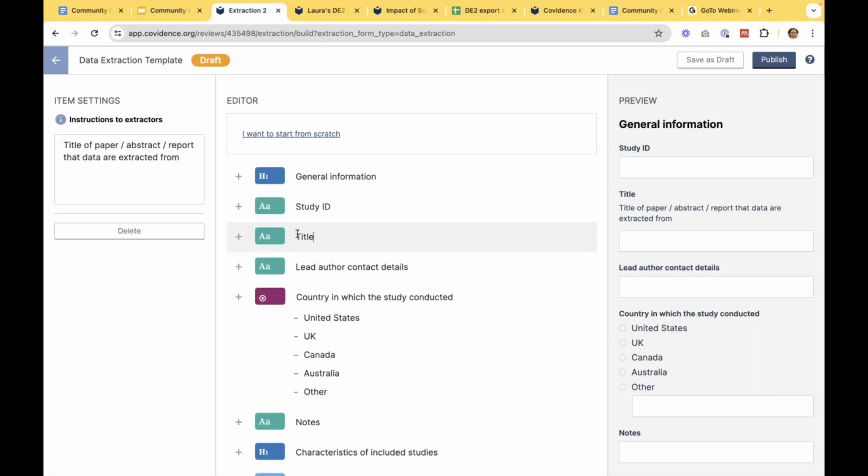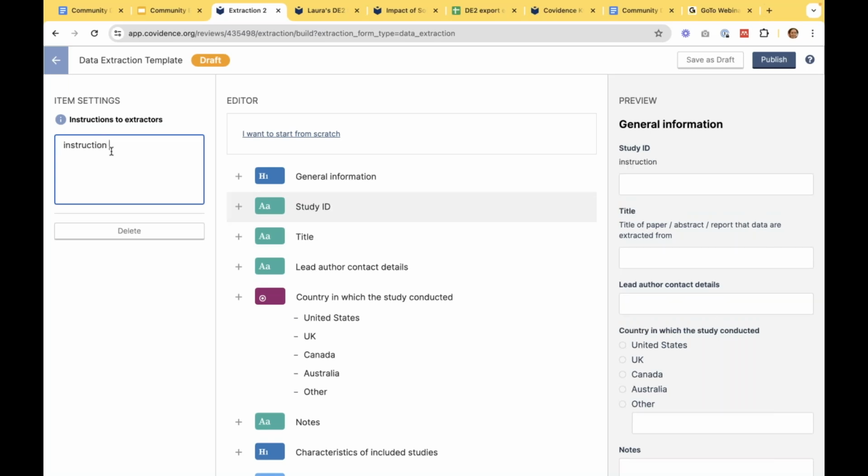Over here, you can see in the item settings that I can add any instructions that I want for the people who are actually going to be using the form. So I'm just doing that now. And you might have noticed that as I was doing that, the changes that I made immediately appear over here in the right-hand column, which is the preview of the form. That shows exactly what it's going to look like once it's published. So that is the template.